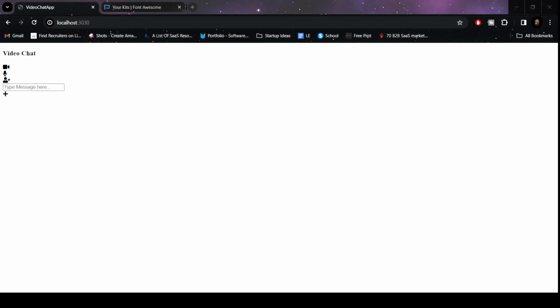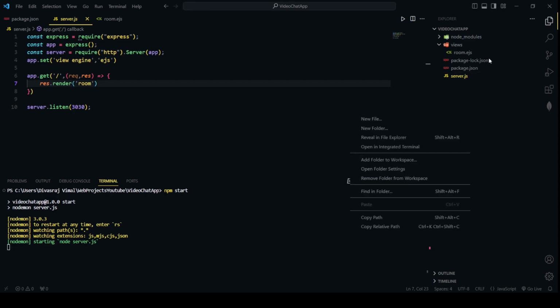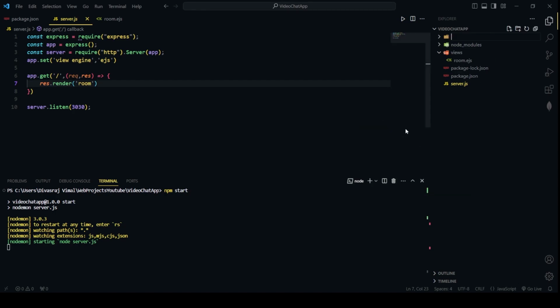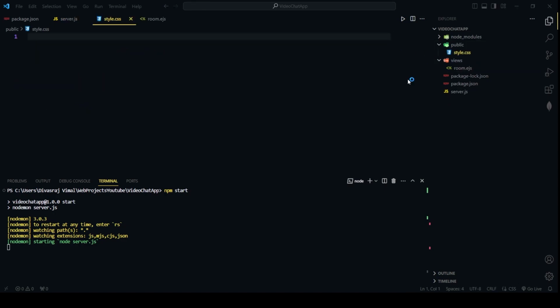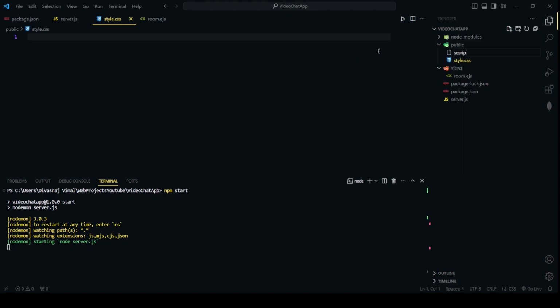That's why we will need to add a new folder to our project called public, and within that folder we will create a file named style.css and script.js. So here we will create a new folder called public, and inside this we will have our new file style.css. And we will also have our script.js within it.